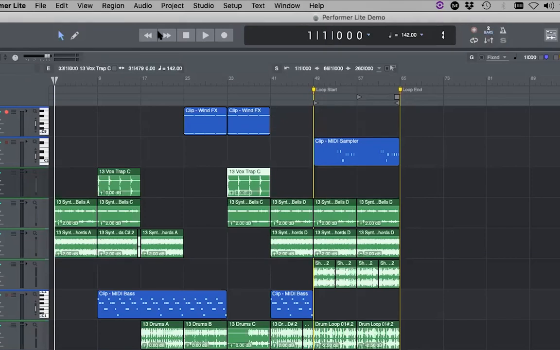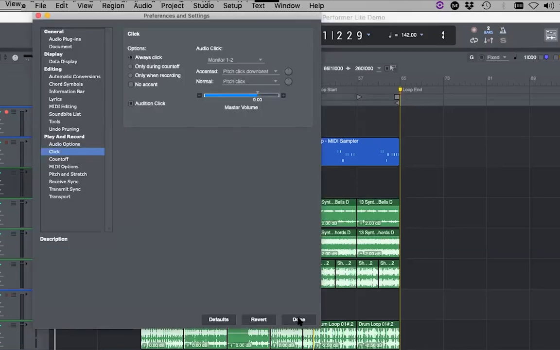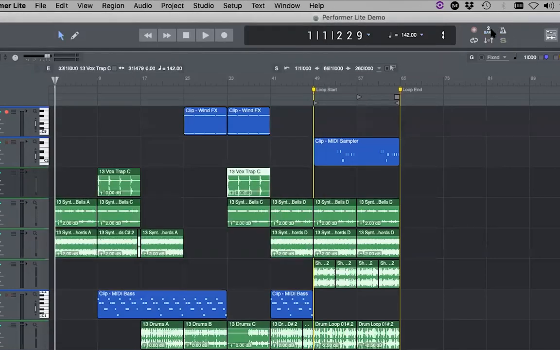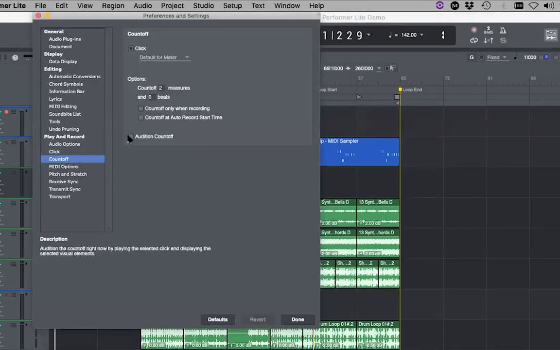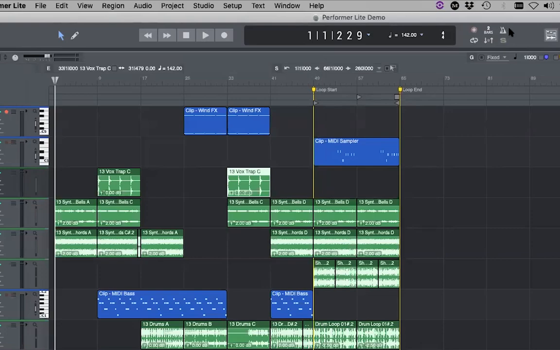So if I turn on count off and go back to the beginning and I hit play, it's going to count off. 2, 3, 4. I might want that count off to be audible, so let's make sure that it is. Always a click. And let's make sure that it's audible. Cool. And we're going to make it set to go. So we've got our count off bars. We've got our metronome that we can turn on and off.